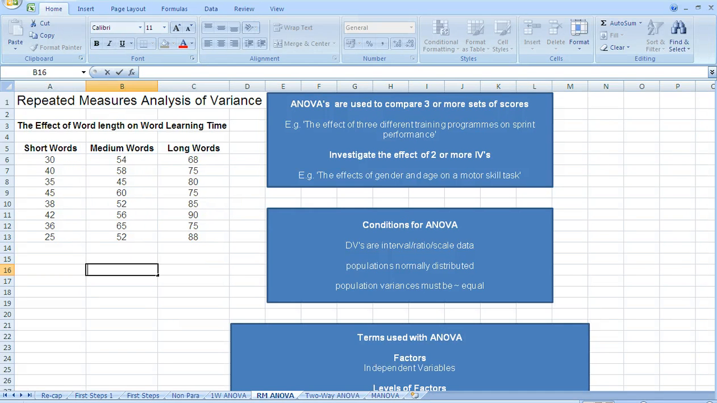So in the previous screencast we looked at another test for differences, but for 3 sets of scores. However, we looked at 3 sets of scores from 3 different groups. This time we're going to look at 3 sets of scores but using the same group, so where the same group of participants have had the same measure taken 3 times.